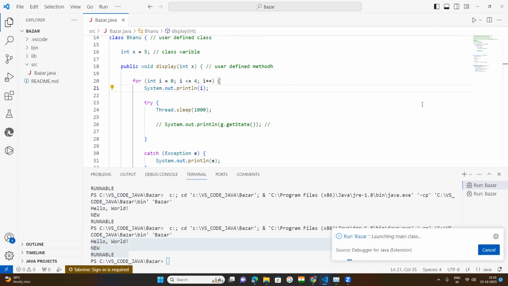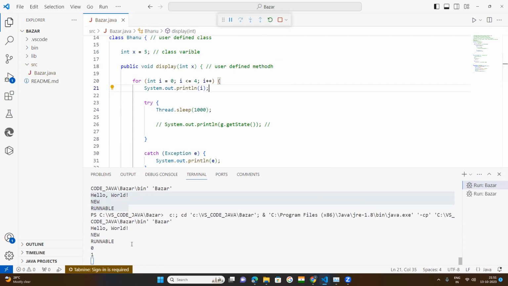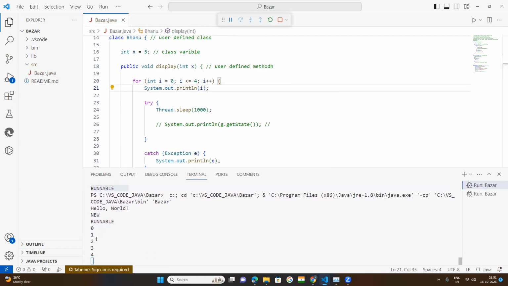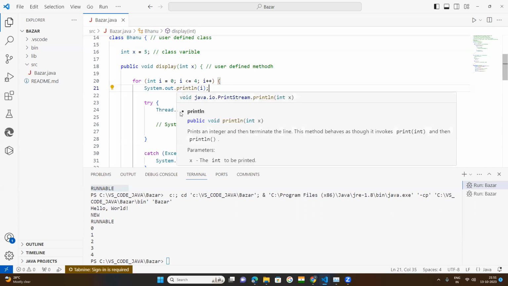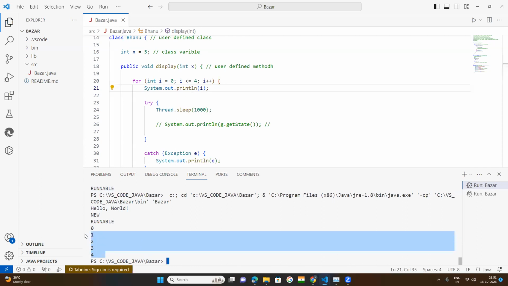Now compile this. What are you getting? You are getting numbers one by one: 0, 1, 2, 3, 4, because I have given the condition up to 4. The index value starts at 0 and the condition is satisfied up to 4, so numbers will be printed one by one. When i is equal to 5, the condition is not satisfied, so the loop will be terminated. Now the numbers are printed.